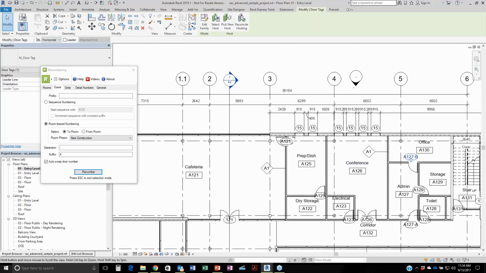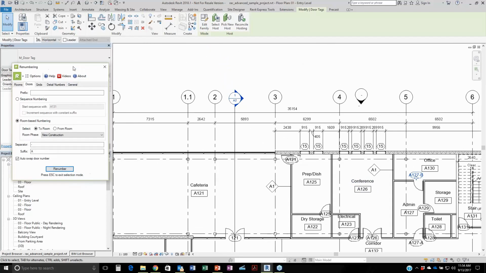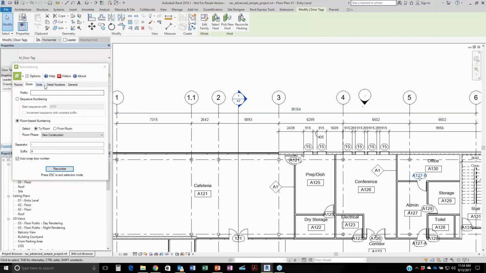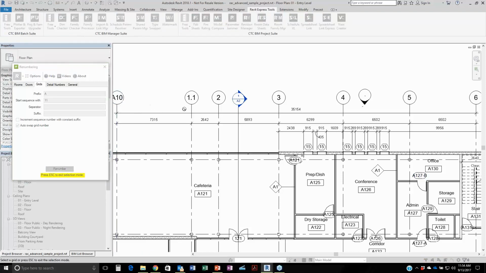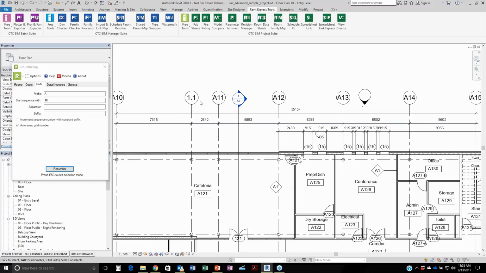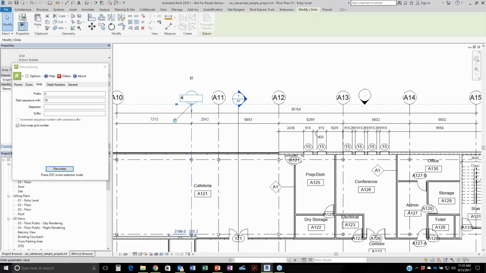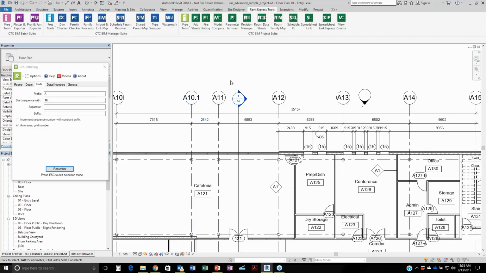Now, grids are no different, right? I'll just quickly show you the grid numbering here. Again, if you want a prefix, start the sequence. Let's start at 10, just so we can see something different, and auto swap and renumber. So this is going to be grid 10. I'm going to skip that one, go to that one, that one, that one, that one, and that one, right? And then I'll press escape. Because this is just the one oddball, I'll do that one manually, A10.1, okay? So it works the same way. Once you get the hang of it, it's the same basic idea. You can have prefixes, suffixes, separators, and you just click through them.